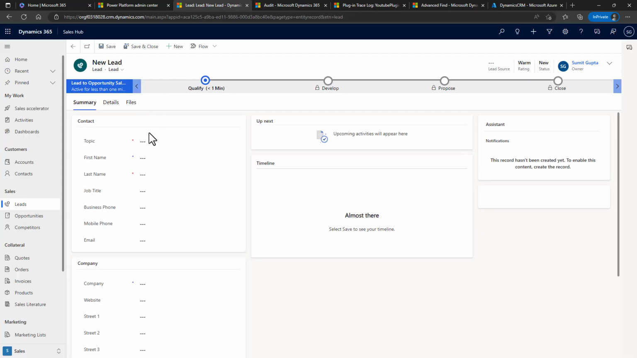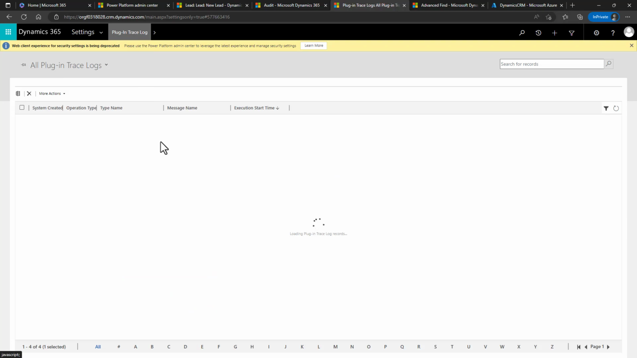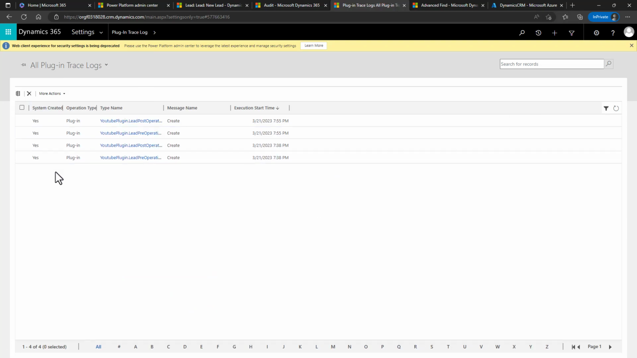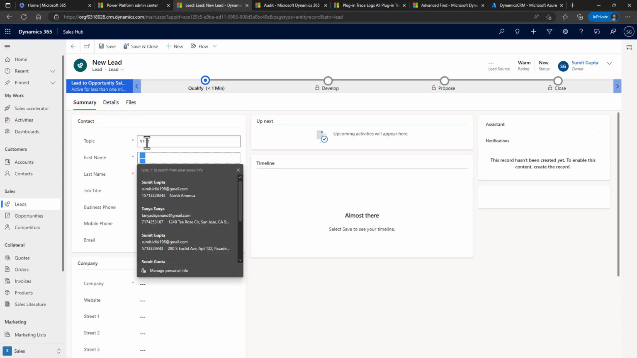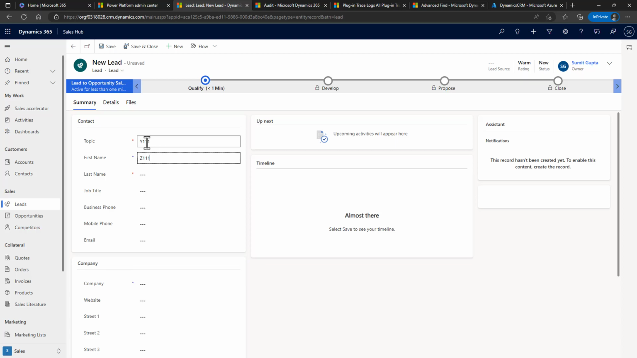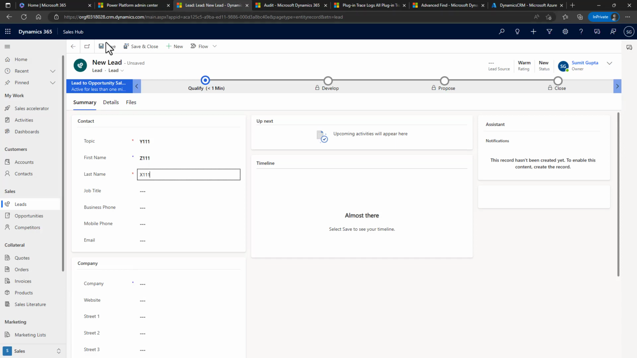Now let's try creating a record. As of now, let's go in plugin trace log and let's see how many records are there. As of now, there are 4 records which have been created yesterday. Now let's try creating a new record in here. Let's say the topic is Y11, Z11 and X1. And let's save this record.